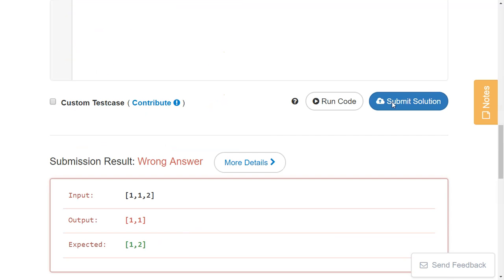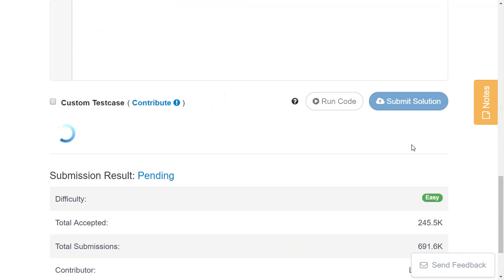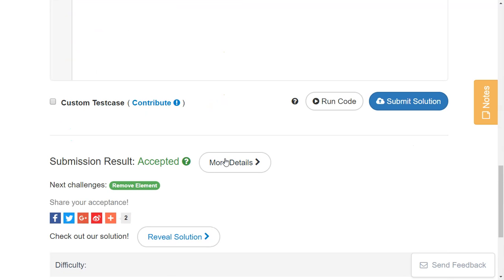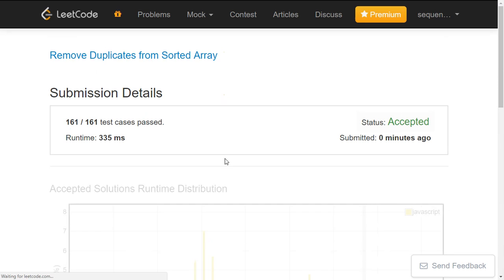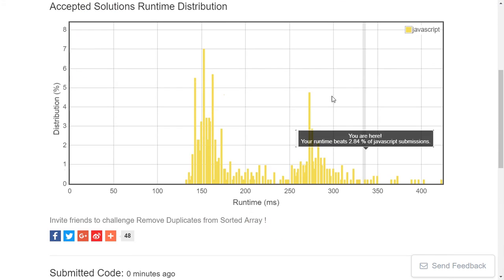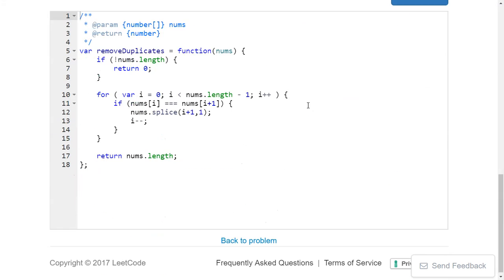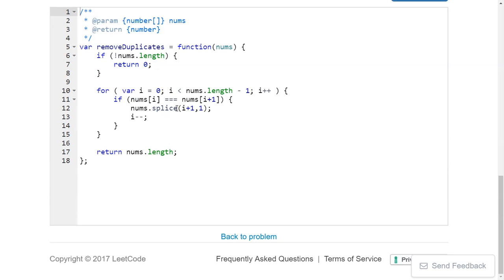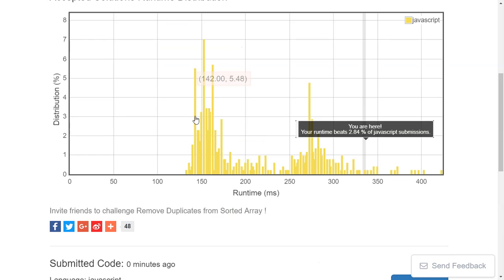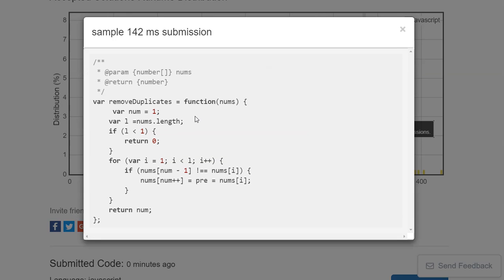All right, let's submit, see how we did. I'm assuming I got it right. Okay, great. How do we do in the big scheme of things? Let's check it out. Not great. Doesn't like splice. Yeah, it doesn't like splice. Let's see what some other people did. Yeah, so splice is pretty costly.